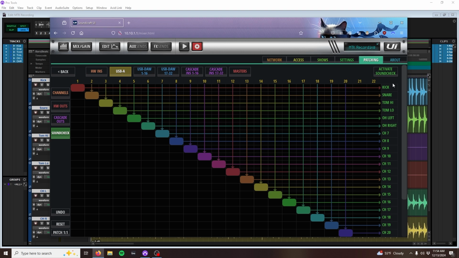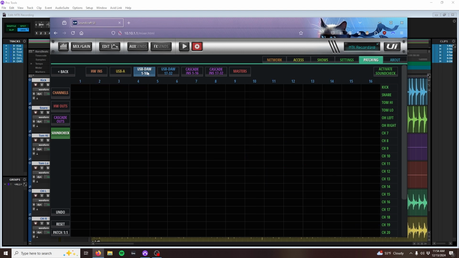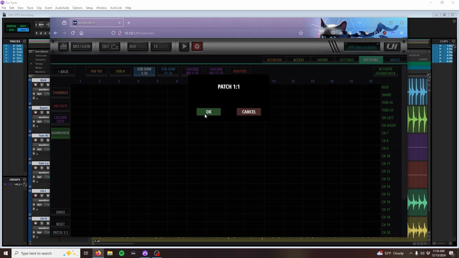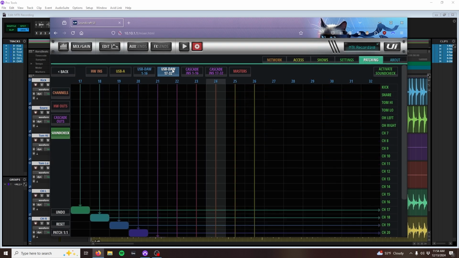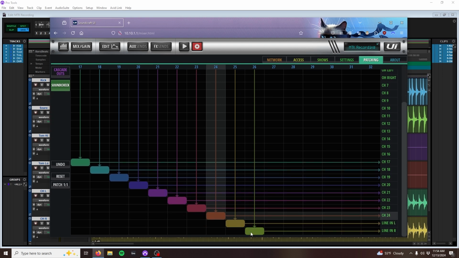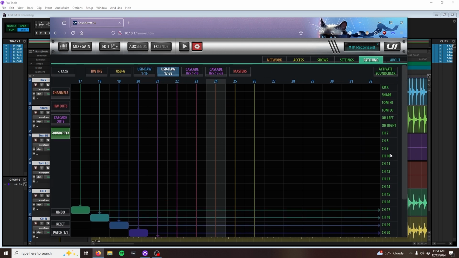Select the USB DAW 1 through 16 on the top of the grid. I only need 6 channels for this example, but let's set it up like I want to utilize all of the mixer's channels. Simply select the patch 1-to-1 button in the bottom left side of the patching grid. This will automatically patch our USB DAW channels into every available mixer channel up to the line inputs. Go ahead and activate soundcheck by pressing the Activate Soundcheck button in the top right corner of the patching grid. A green SC will also show in the snapshot name window to indicate that soundcheck is on.